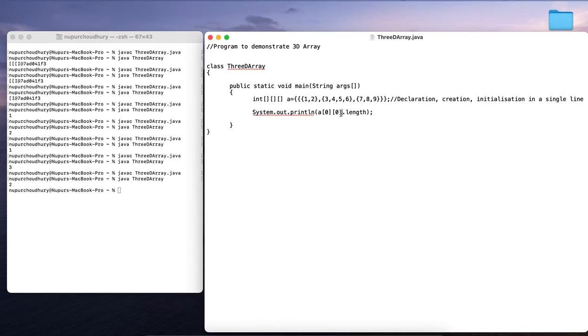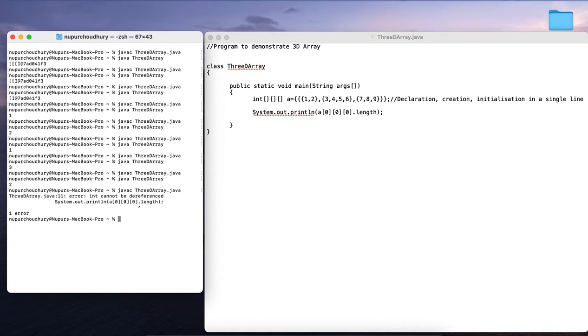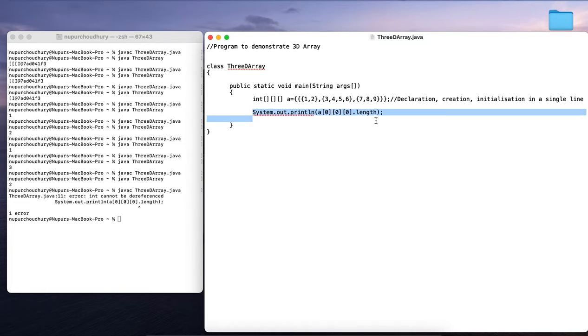Now if I give a of 0 0 0 dot length, let's see what we get. When I compile this, it shows a compile time error, because a of 0 0 0 points to a single element, and this does not have any length in context to the array length. These are some of the minute things that we have to remember while accessing or retrieving the elements. Now let us look into the actual retrieval mechanism of an array.